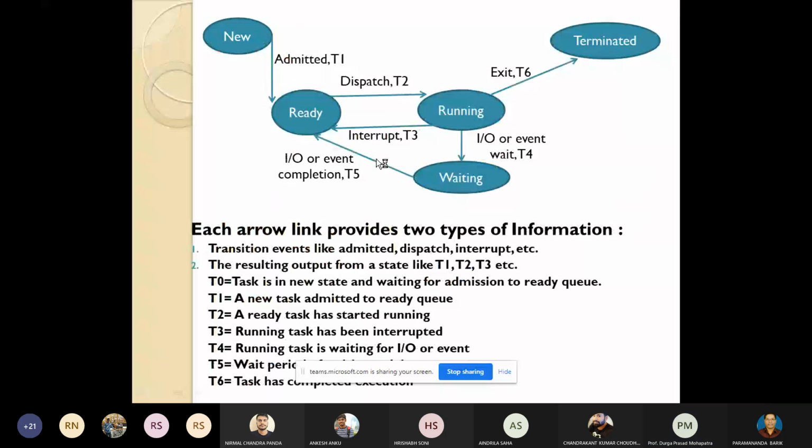So let's see. First one, from new. When you are applying the admitted event, what will the next state be? You can see the next state is ready, isn't it? And what will the output be? T1 will be the output. So that I have written here.